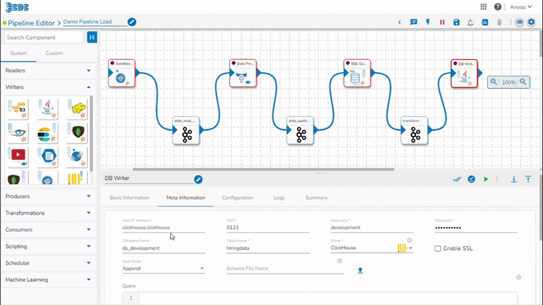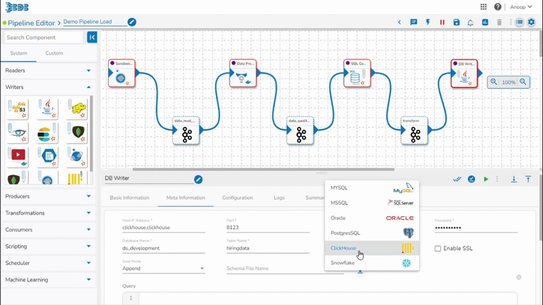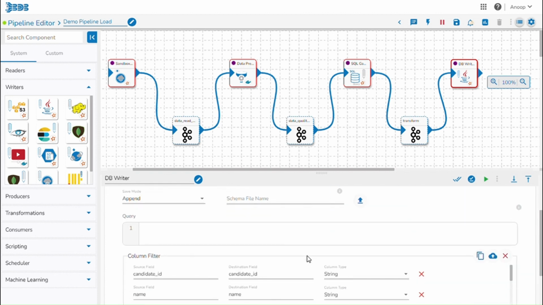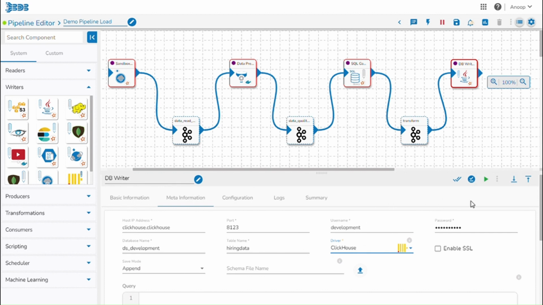Host IP address, clickhouse.clickhouse. Port, 8123. Username and password. Database name/table name. Driver, select ClickHouse. Save mode, append. Add column filters. Click Validate Connection to validate. Click Save Component in Storage to save the component. When successful, the message Component Properties Saved will appear.